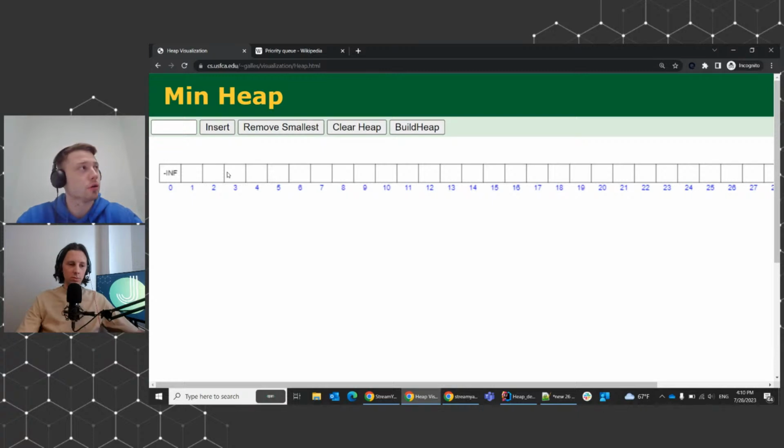So each root should have no more than 2 nodes, and our heap will be filled from up to down and from left to right. These are the rules of binary heap.